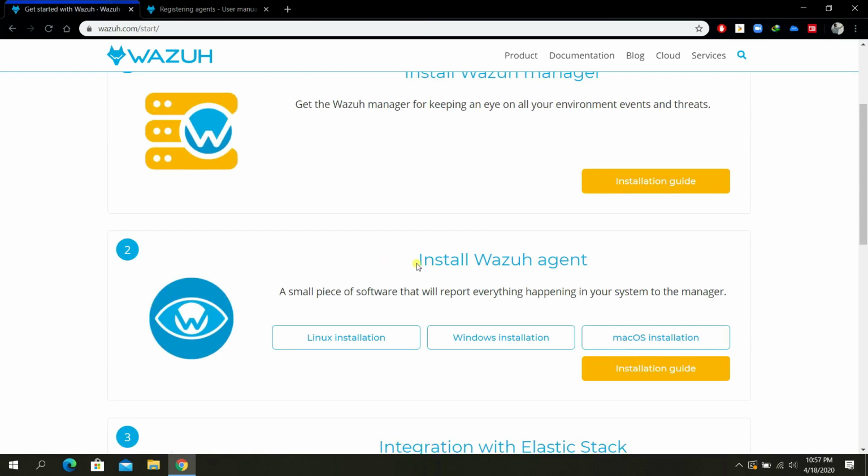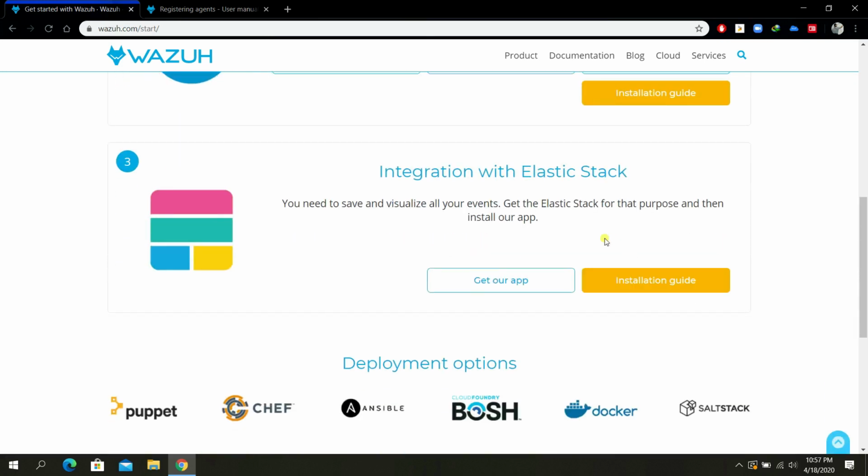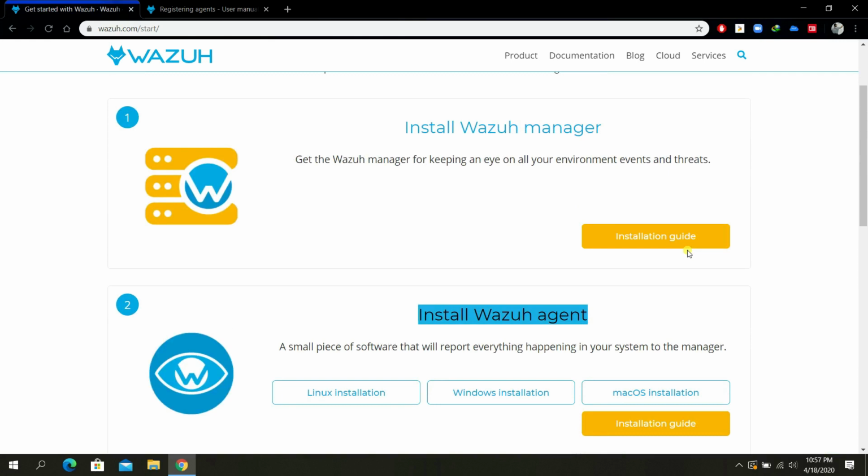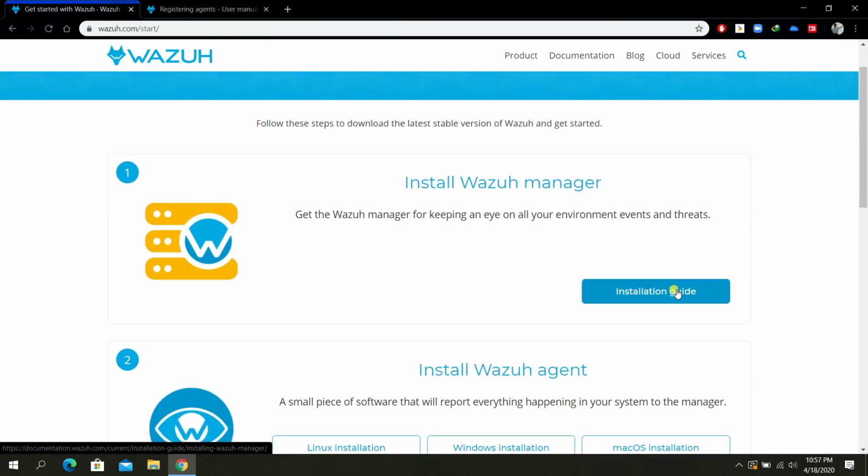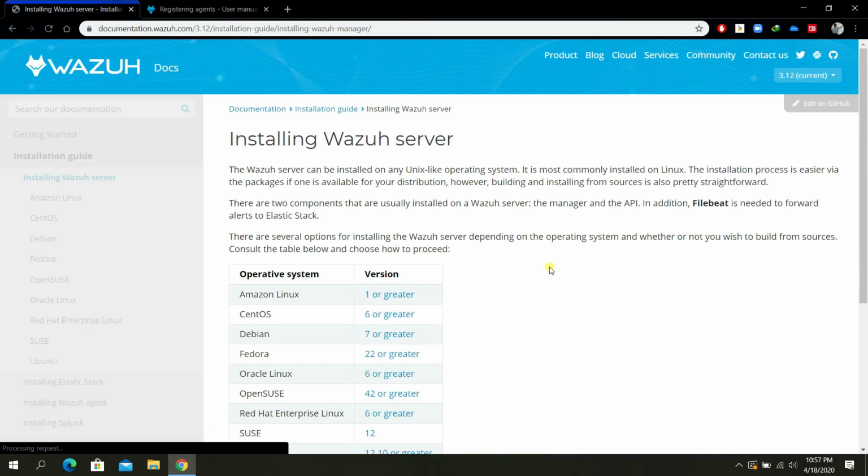And then the second step would be installing Wazuh Agent, which could be for Linux, Windows, and Mac OS. And the integration with Elastic Stack. This is actually optional. Okay, so let's go to the installation guide for the Wazuh Manager.